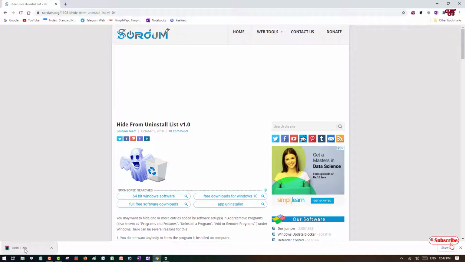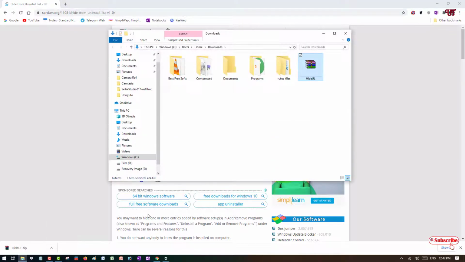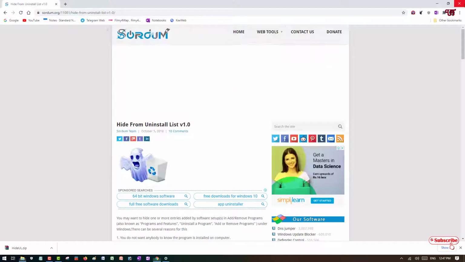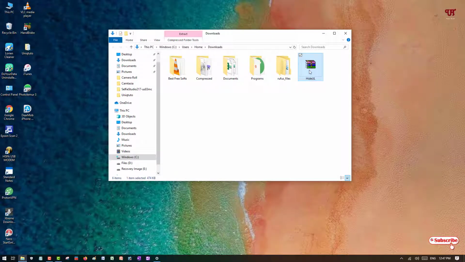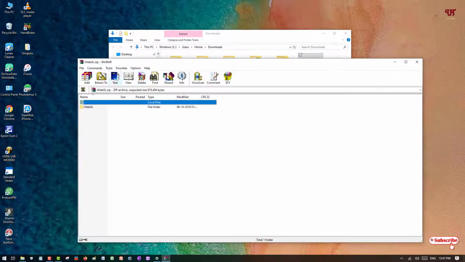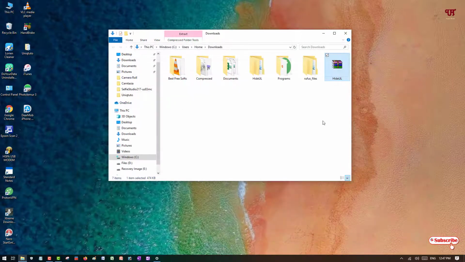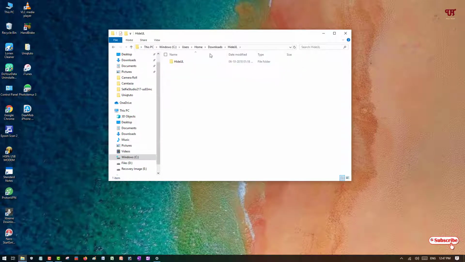So you can see here a file is being downloaded. We'll just locate the folder where it has been saved. So we'll just close this. Now what you need to do is just unzip or extract it. Now you can see a folder named HideUL.